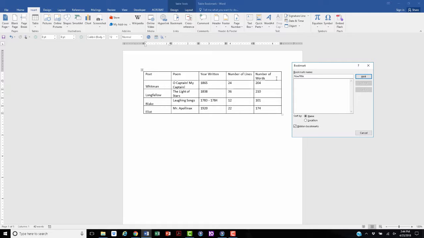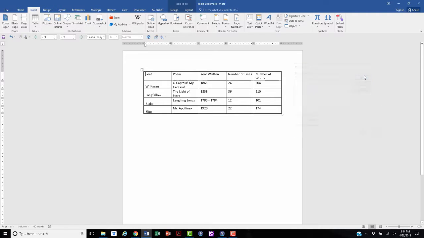If you have multiple tables in a document, each table needs its own bookmark, and that bookmark must be unique. One way to distinguish bookmarks is to add an underscore and a number that goes with it. So for this particular table, we're going to add a bookmark name, title underscore one. I'm going to add that, save the table.